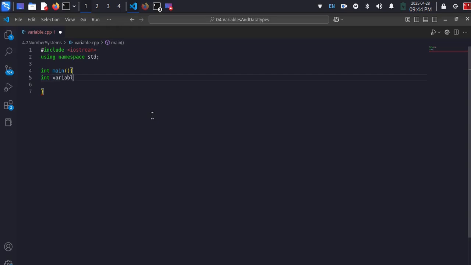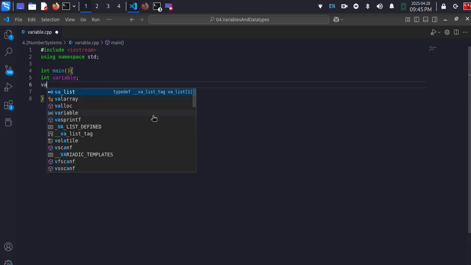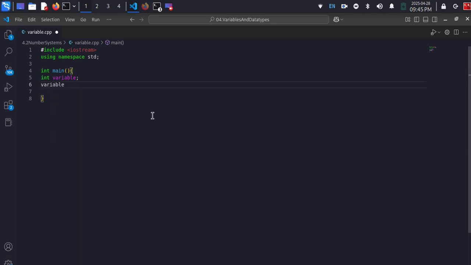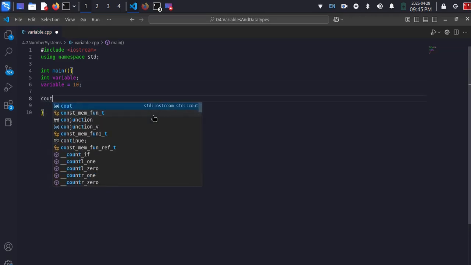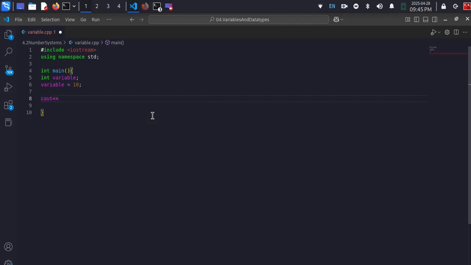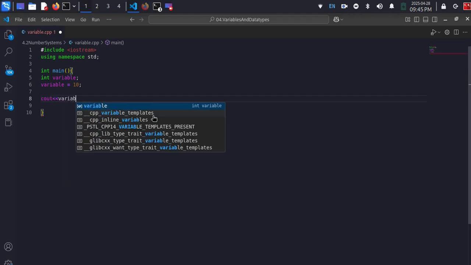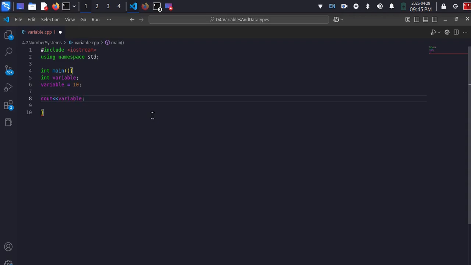This statement has declared a variable of integer data type that has the name variable. Second, we can initialize it to any integer value. To print out this variable, we will write cout variable.